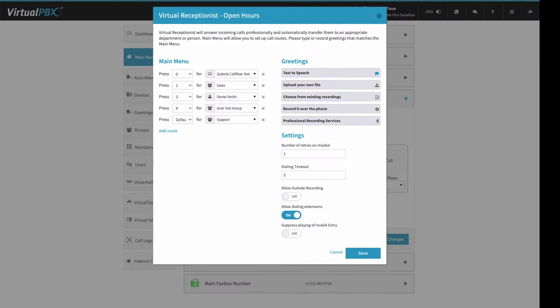And then the last option is suppress the playing of invalid entry. So on that final attempt, the system will say, we did not recognize your entry, and then either transfer the call if there's a default action, or end the call and say goodbye. Especially in that case where you're transferring to a default action, like I have up here, I would probably want to turn on suppressing the playing of invalid entry. That way, on that final attempt, the system just says transferring your call.